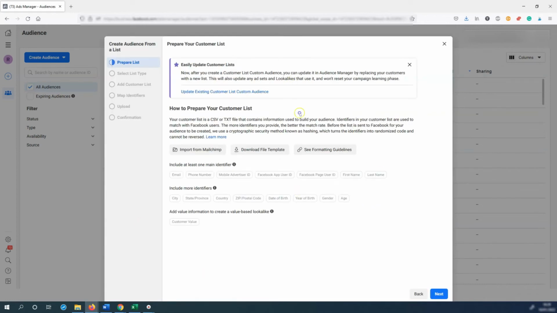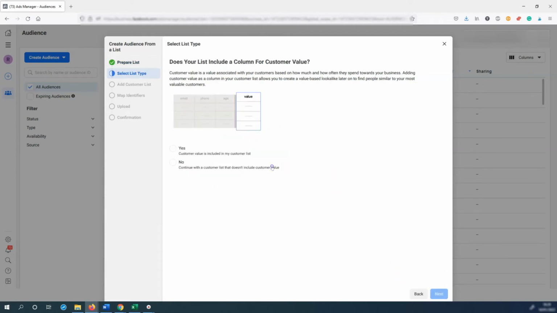Next. Now here it says update existing customer list, custom audience. Now you can leave that alone. That's basically if you want to upload a list to an existing campaign that's running and it already has it in the exclusions, or you're already retargeting, you can update your list there. However, for this, uploading a new one, you press next.